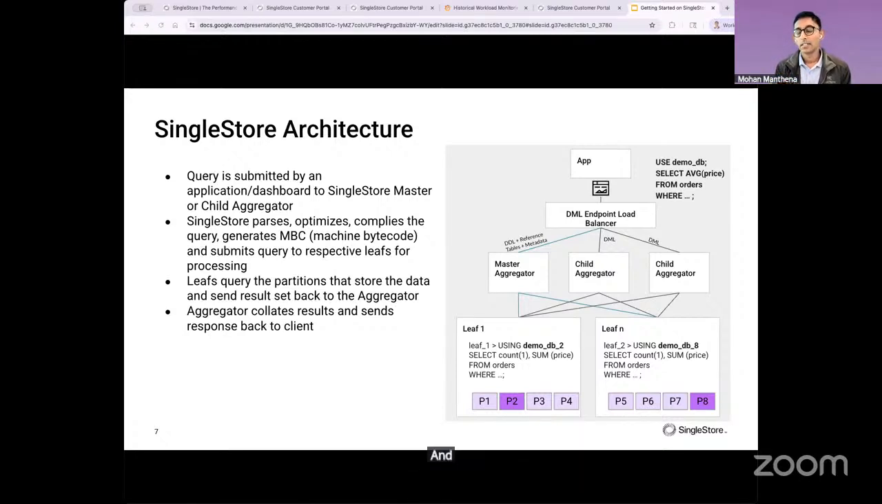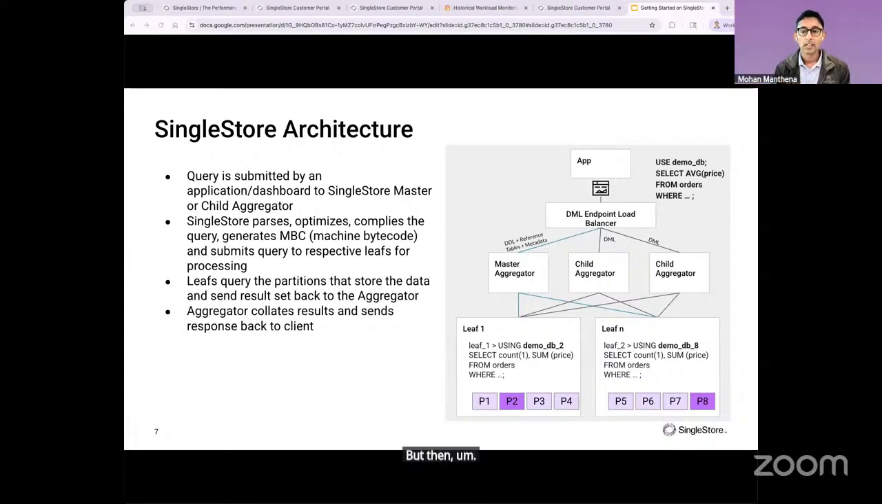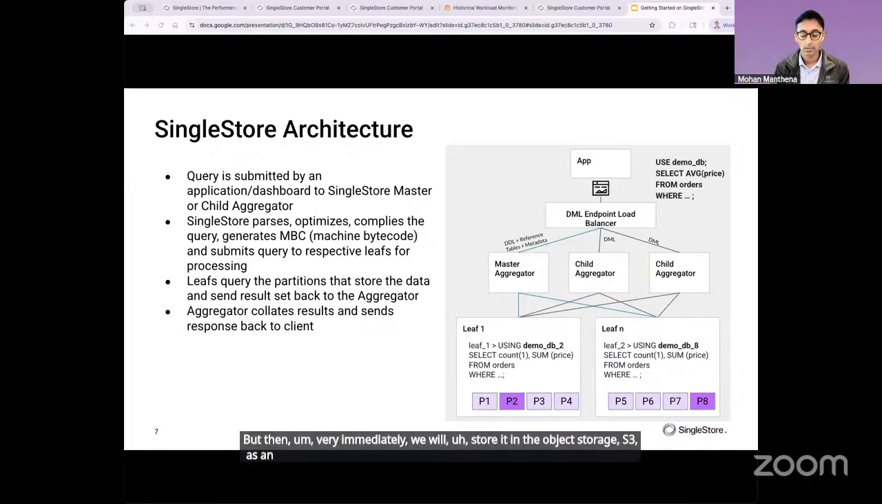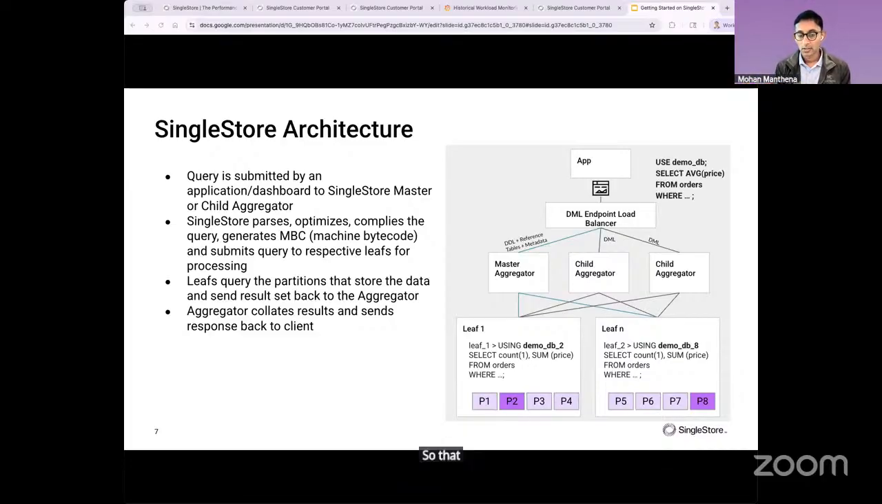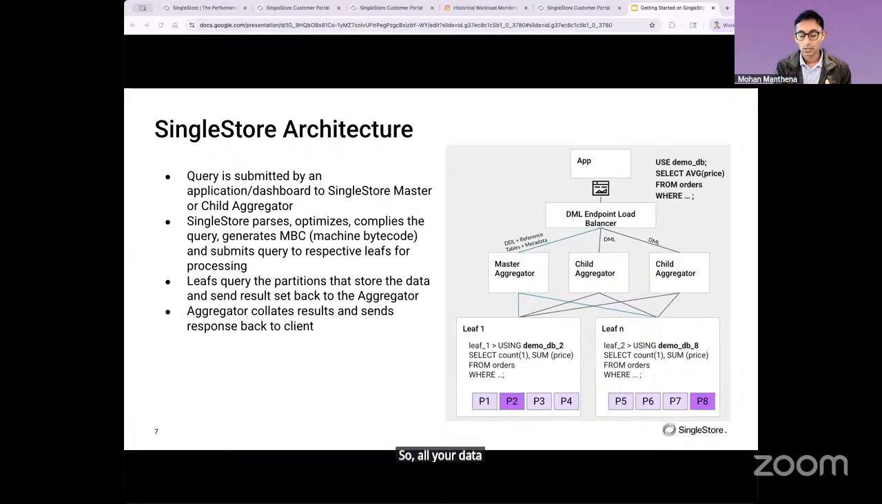And unlimited database allows that to be possible because as you store your data, we are not only persisting it on the leaf nodes, but then very immediately we will store it in the object storage, S3 as an example for AWS, so that your data can grow cost effectively and also highly durable. As you know, object storage is 11 nines durable here.